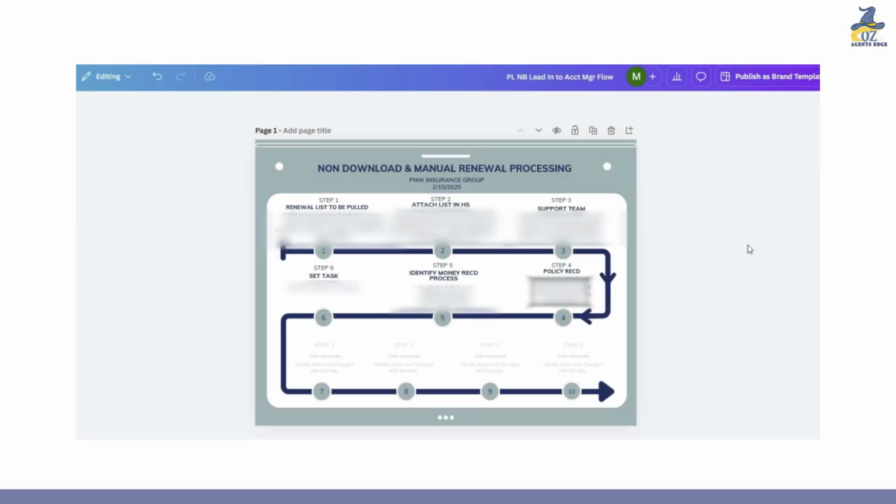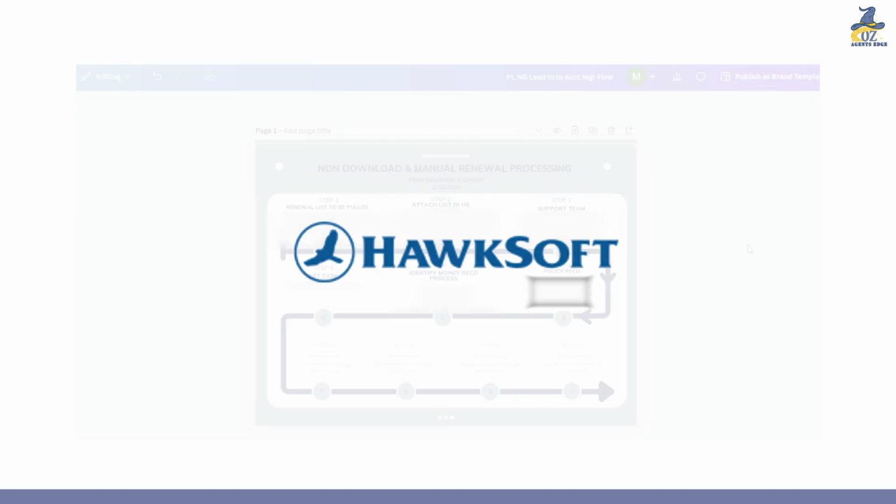Now in this one, this is an example of one that we are actually working on and writing actively right now to define a process within our system and our team of what happens when a non-download or a manual renewal comes into our management system. We happen to use Hawksoft, but really these things apply in most.